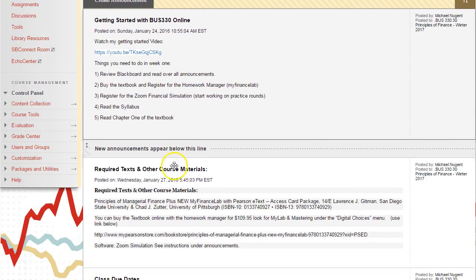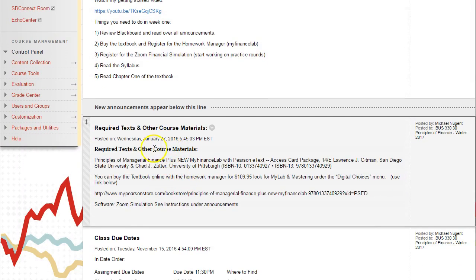Now, as you're reading announcements, you'll see right here the second announcement I post, the textbook. So the textbook you can acquire in 2 ways. You can acquire it from the Amazon School Bookstore, or you can acquire it directly online when you buy the homework manager. So there's the textbook online with the homework manager that you can purchase, and you get both the homework manager and the textbook together for around $100.